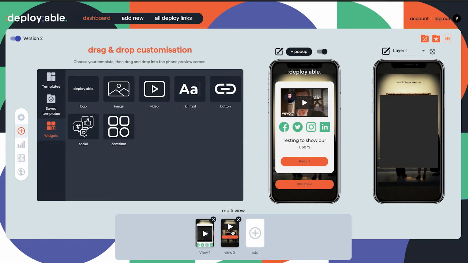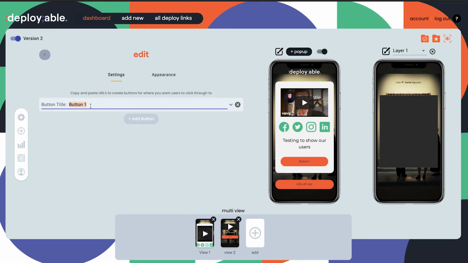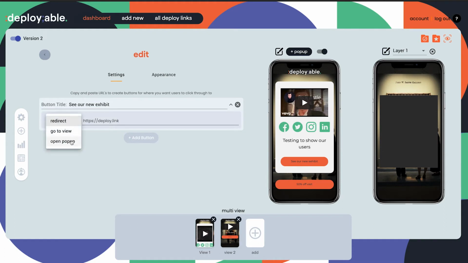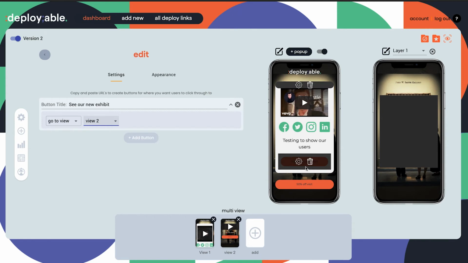Now, with the multi-view, I want people to be able to click through that button. So in the container that I did on the first version, I might just say, see our new exhibit, just keeping in line with the fact that we're doing the Smithsonian. So I can then go through. Now, if I want people to be able to click through to that multi-view page, I simply drop down, go to view, and view 1, view 2. So that button now is linking to the second page that I've created. Very easy to push people back around.